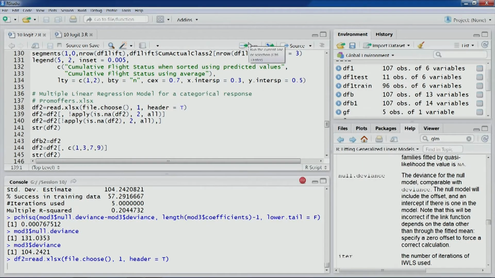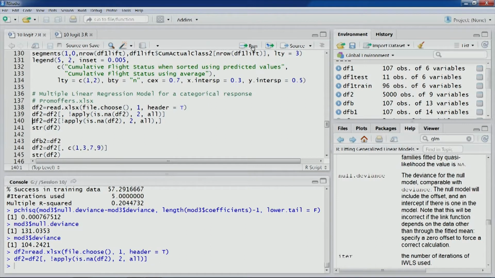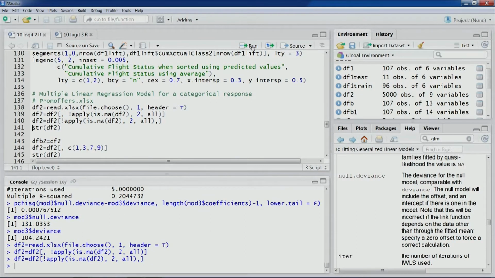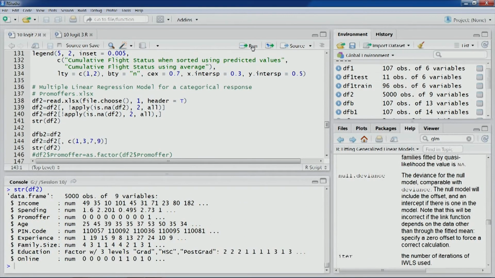Let's let it load. Once the observations have been loaded into the environment, as we will see in the environment section, we'll do some of these steps. I think it has been loaded. Yes. So in df2, we can see 5000 observations, 9 variables. So let's remove any columns or rows with missing values, if there are any. Let's look at the structure. So this is the data set, and we are already familiar with this.